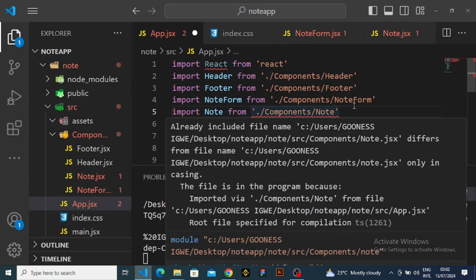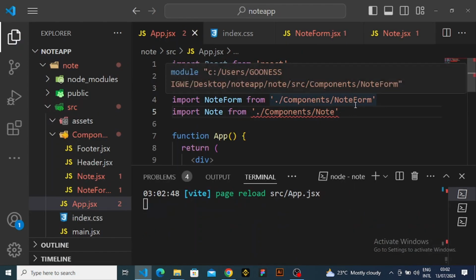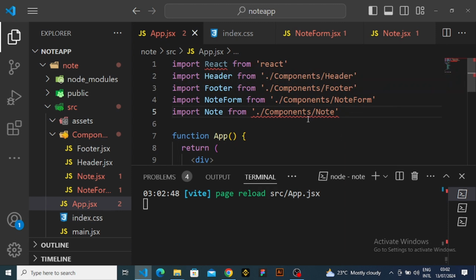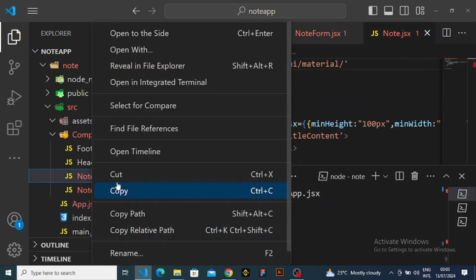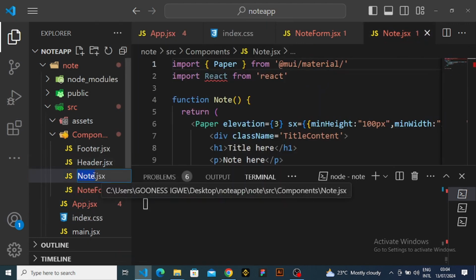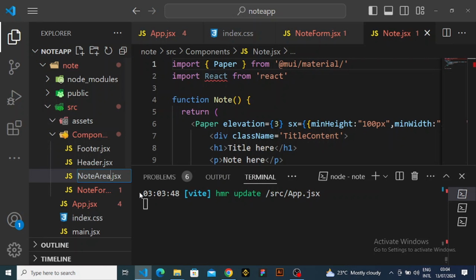Already included file name. The file is in the program because, okay, maybe I should change this name. Since I gave my projects that same name, let's go back and change it. This notes, rename to notes area.